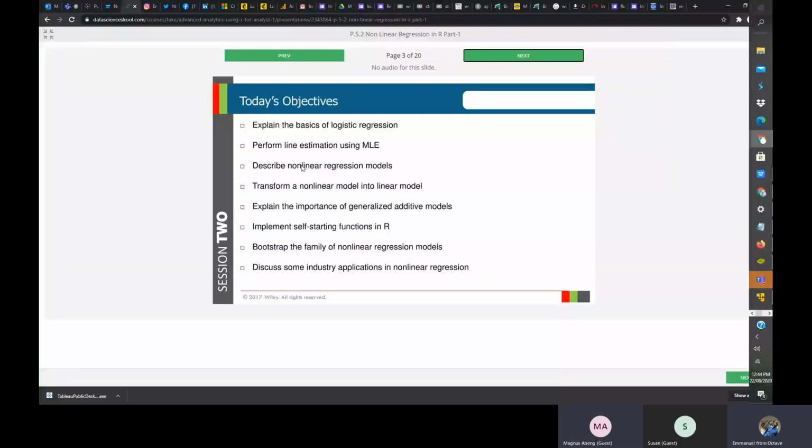In this session, we will explain the basics of logistic regression, perform estimation using MLE, describe nonlinear regression, transform a nonlinear model into a linear model, explain the importance of the generalized additive model, implement self-starting functions in R, bootstrap a nonlinear regression model, and discuss some in-depth applications of nonlinear regression models. So let's get started.